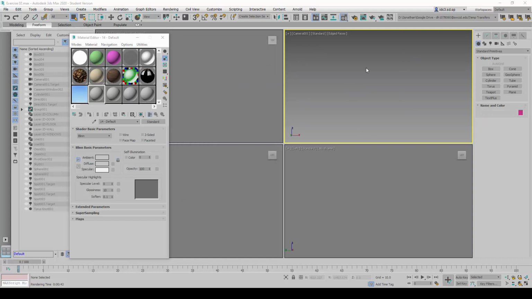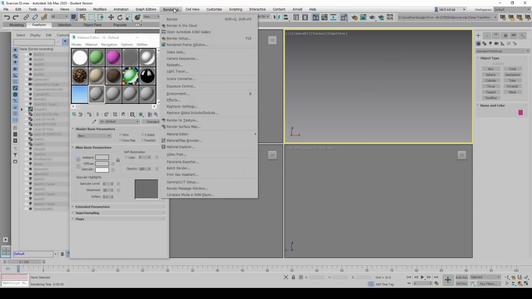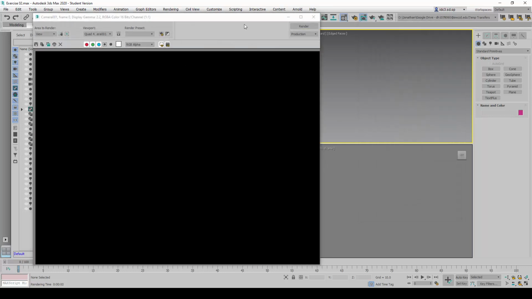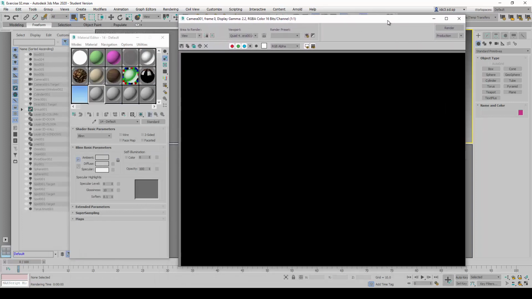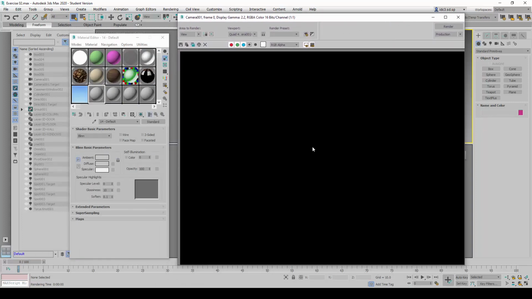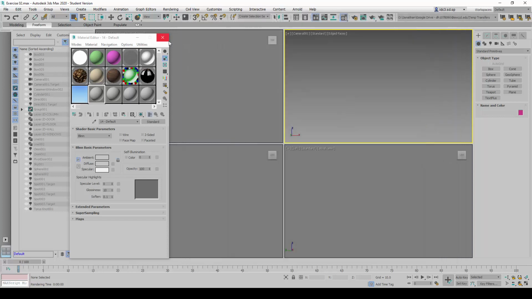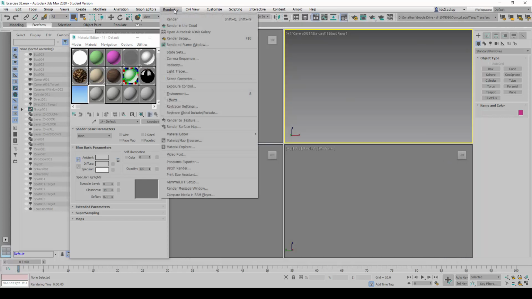Now, after I've cleared the background, I'll just do a test render here by going to rendering and render. So as you can see right here, everything is all black. All right. So what we're going to do is we will go to rendering, then we will go to environment here.